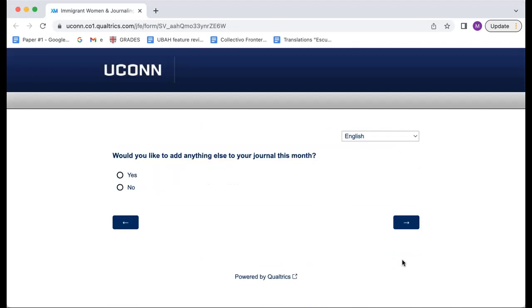Then you'll be asked if you want to add anything else to your journal this month. If you select yes, this won't take you back to the entries you already entered, but you'll be able to add a third entry. But for now, we'll say no and move on. And then you'll be done with the survey.